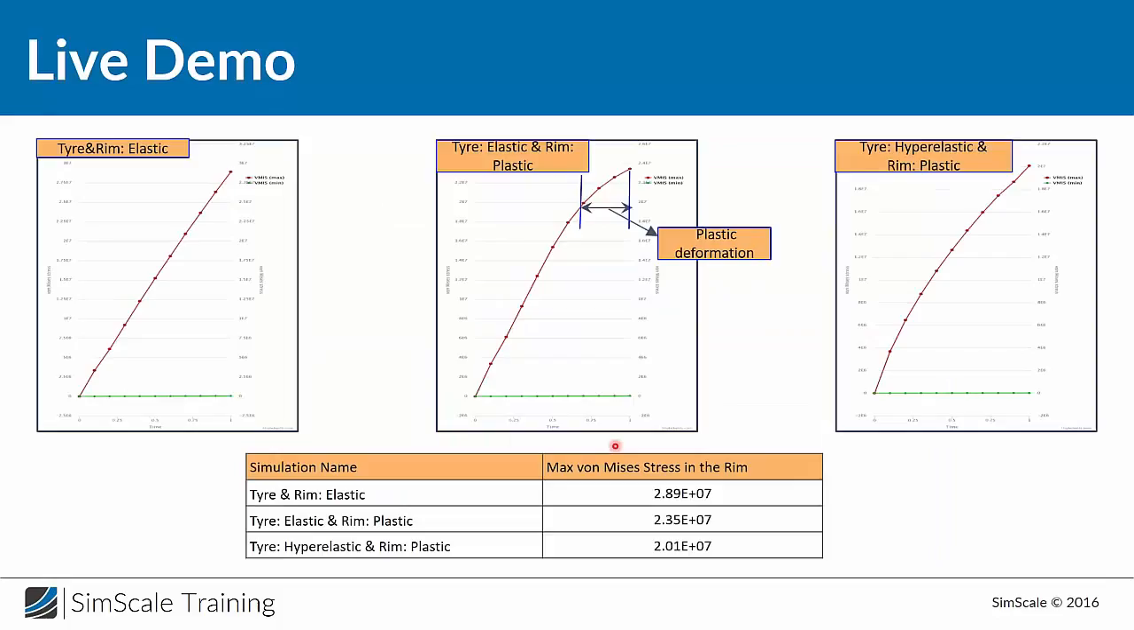And here you can see the results for all three simulations. So this is where everything is elastic, and as we expected, we have a linear relation between the stress and the applied force. And if we use a plastic material model for the rim, for a certain force, we have this nonlinear material behavior and the plastic deformation. And if we use a hyperelastic material model for the tire and a plastic material model for the rim, so the change between here and here is just the material model of the tire, we get some completely different results. So here it's not even linear anymore at the beginning. And the reason for sure is the interaction between the tire and the rim.